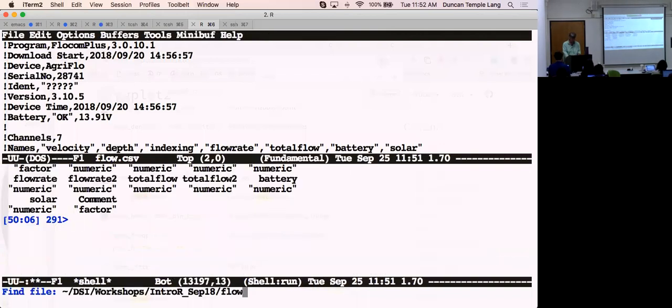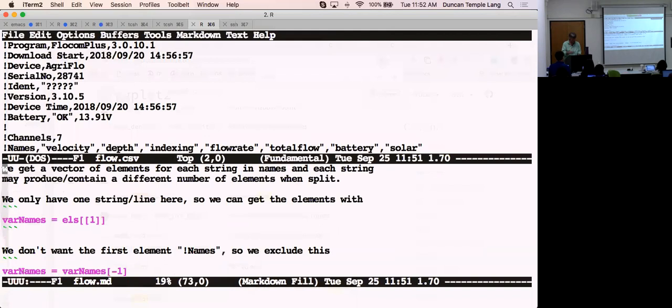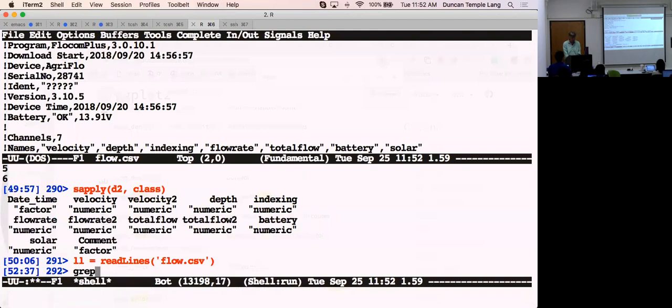If you want, I wrote all this down in a markdown file as to what the strategy is, so we can go through it quickly. Read lines of the original flow.csv. By the way, single quotes are the same as double quotes, but whatever you start with, you have to end with. Otherwise, you can't mix a single quote and a double quote. That's fine. LL equals this. How do I find those exclamation marks? Bingo, that. Okay, grep in LL for that.